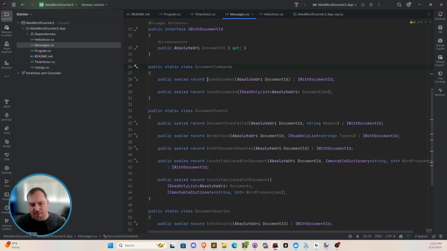You'll also notice that my scan document implements IWithDocumentID, but scan documents does not. If I have to pluralize a command, I may not apply a marker interface to it. Again, we're doing things because they make sense. We're not trying to be religious about it. There's only one actor that can handle a bulk set of documents, and it does not have any parents. It does not have any routing sitting in front of it. The Saga actor is the only one who knows or cares about this. Therefore, we're not going to bother decorating that message with a new type. There's no point in doing that.